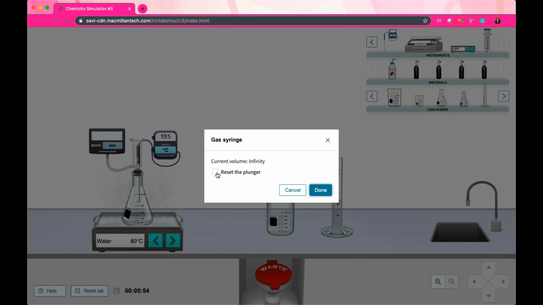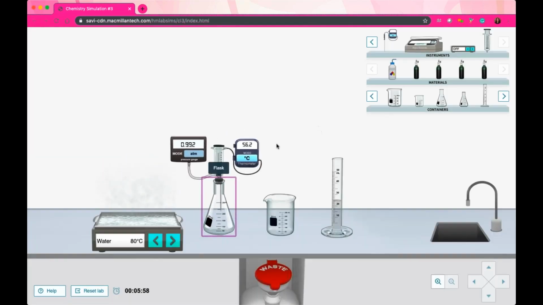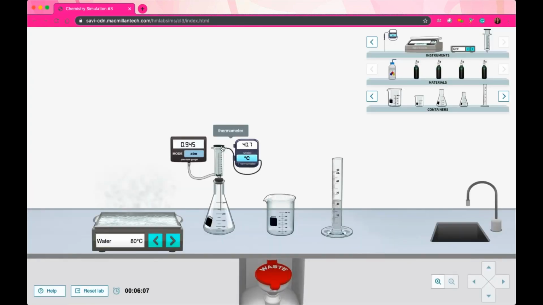And this is where you can then choose to reset your plunger. And I'm going to move it out so it doesn't pop out again. There's no gas left, so it won't. So we've definitely experienced and encouraged students to be able to mess up, to be able to do something wrong, to make a mistake, and then to be able to start over.